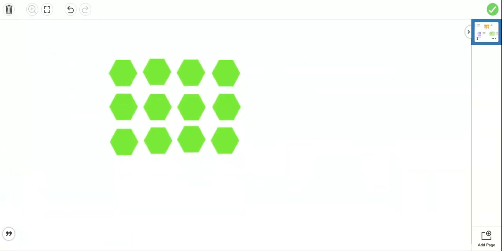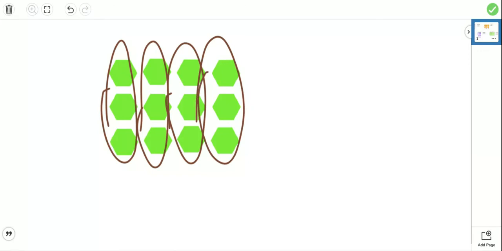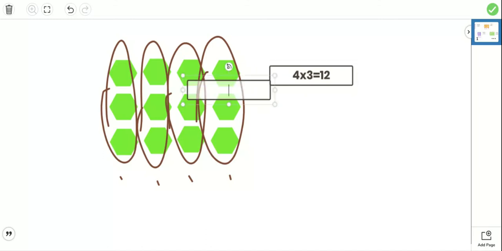Let's do this one more array together. 3 steps. I'm going to circle my columns. Count them, 1, 2, 3, 4. And I see 3 hexagons in each column. So there's 4 groups. 3 in each group is equal to 12. Or I can say 3 plus 3 plus 3 plus 3 is equal to 12.